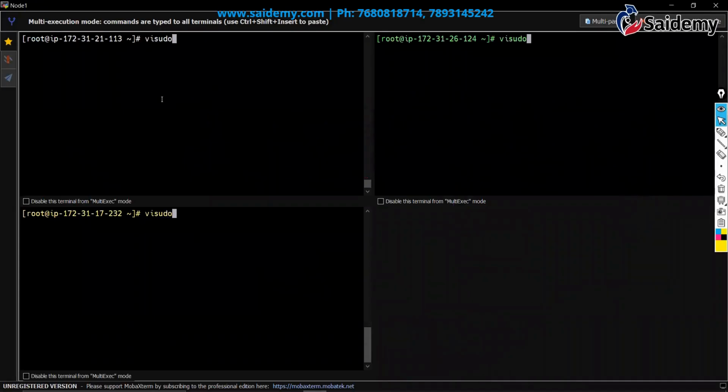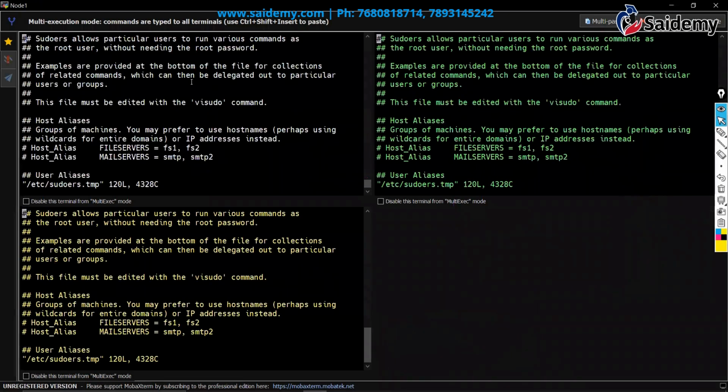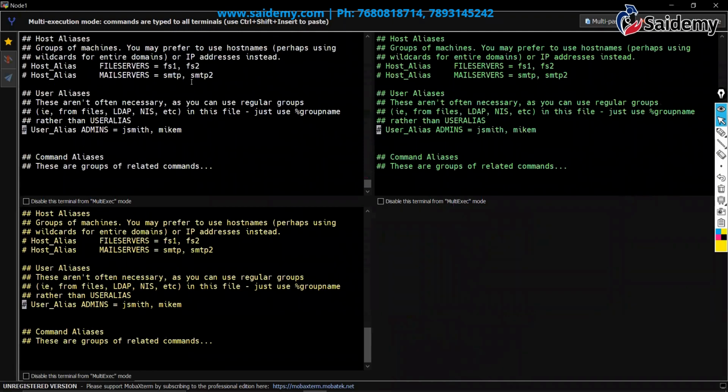visudo. You can see root user is doing all these things. visudo. Enter without any space, guys. That's it. See, we have opened that file. Now scroll down.